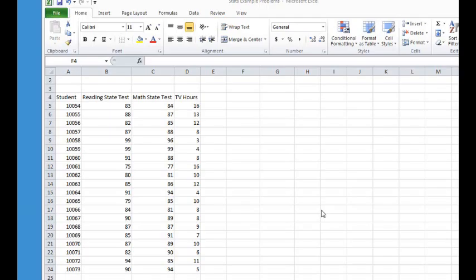Before, we talked about, specifically with this data set here, using a correlation. We correlated the scores on a reading state test with the scores of a math state test, and we saw there was a positive correlation. You can also remember that we correlated the scores from the math test and the TV hours, and we saw there was a negative correlation: as TV hours increased, math state test scores decreased. And so today we're going to practice visualizing this data.